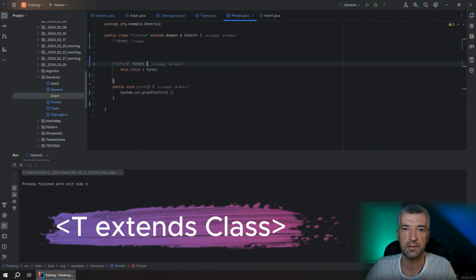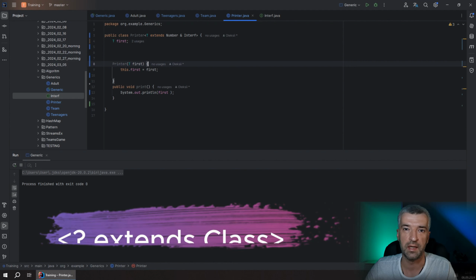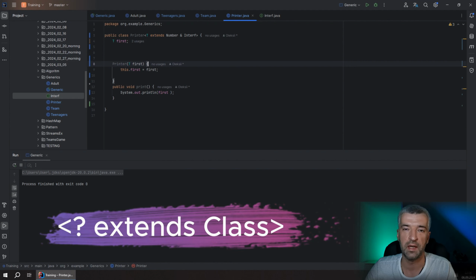Most likely, you have come across this kind of notation in the documentation or in the code. This is a wildcard. What is its uniqueness and how does it differ from a regular T? The notation T extends Class is used when you define a generic type in a class or method. It says that T is a certain type that must be either a class or a subclass of it. The wildcard extends Class is used when you want to work with objects of any type that inherit from a class. However, you do not care what specific type it will be. You do not define a specific type. You say it can be any type that inherits from a class.